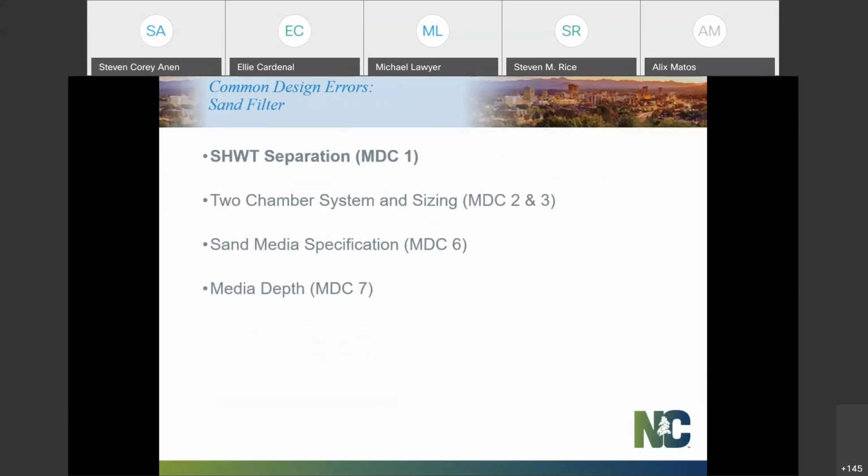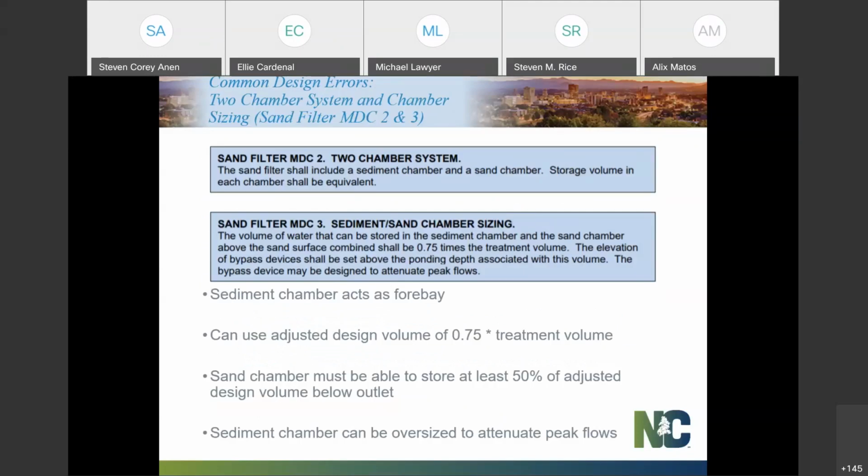Sand filter, also a very common SCM. I mentioned earlier, there's seasonal high water table separation, so you need to submit a geotechnical investigation for that. MDC 2 and 3 require that there are 2 chambers, a sediment chamber and a sand chamber. The storage volume is equivalent, and you can store 0.75 times the treatment volume in that system. So in this case, you'd calculate the water quality volume and provide enough storage for 75% of that.